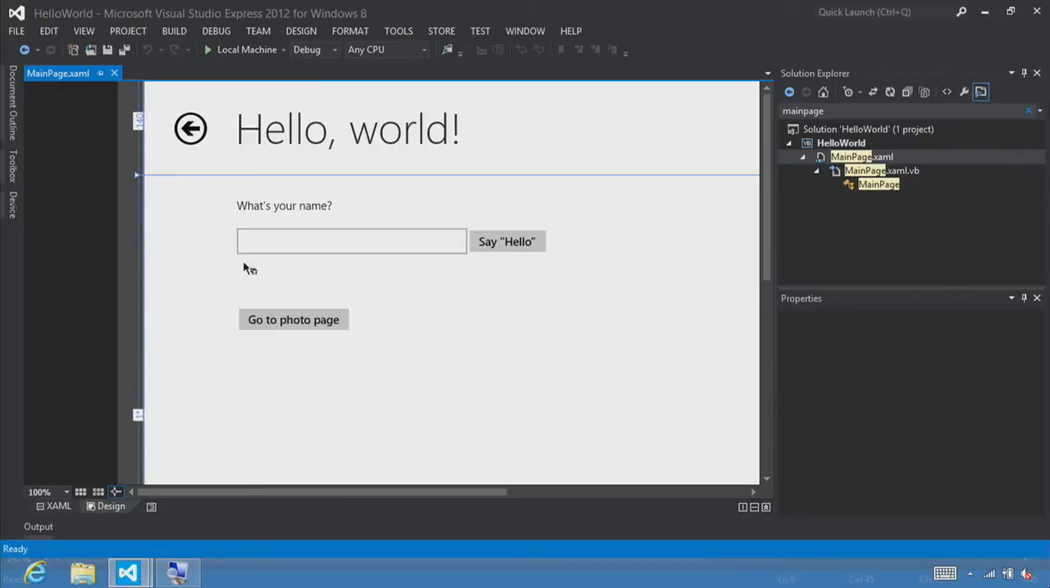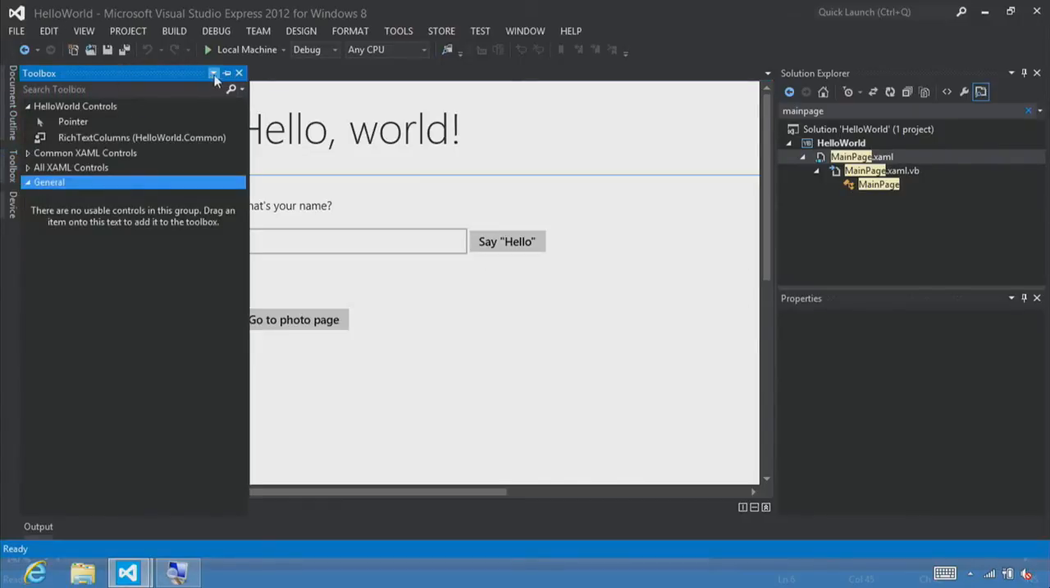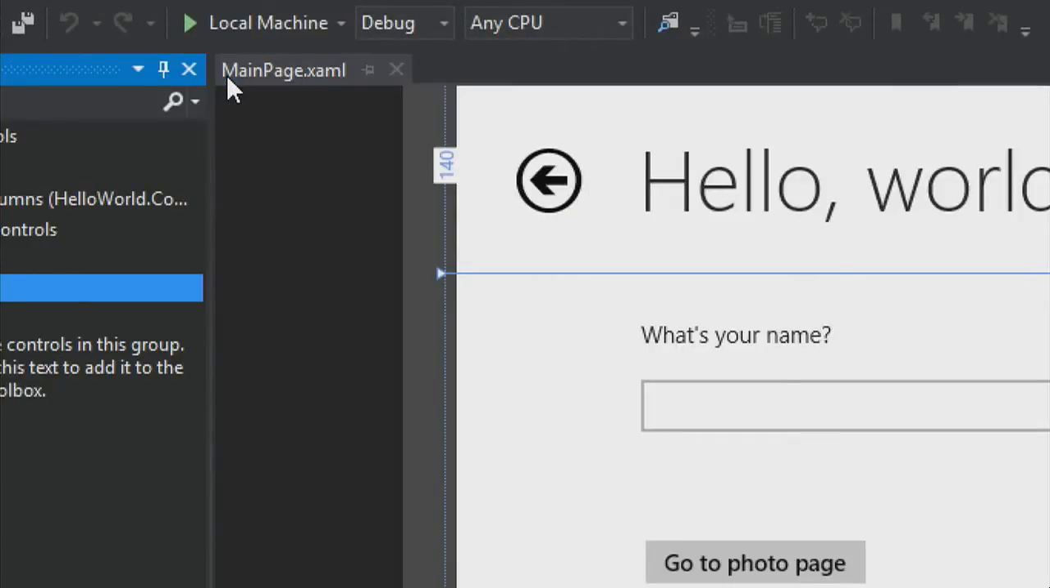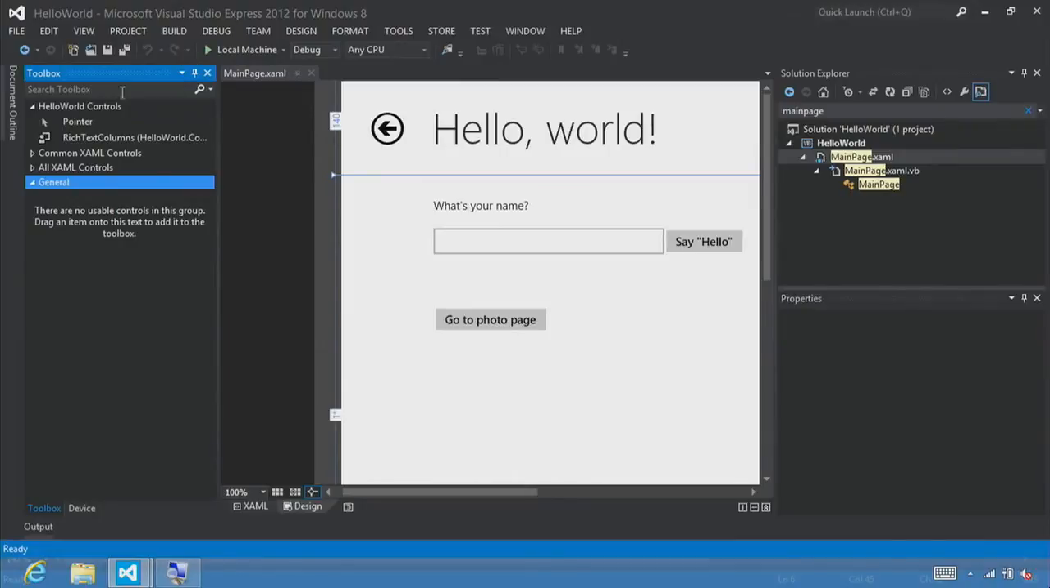And what we can do is use the Toolbox window. On the left side where you see Toolbox, go ahead and click that. And what you're going to want to do is pin this. So click the little pin to pin it so that it's always visible. And the Toolbox allows us to drag and drop controls onto the visual designer.